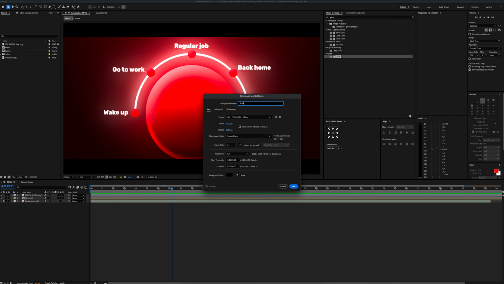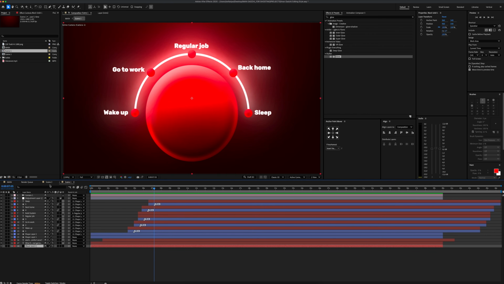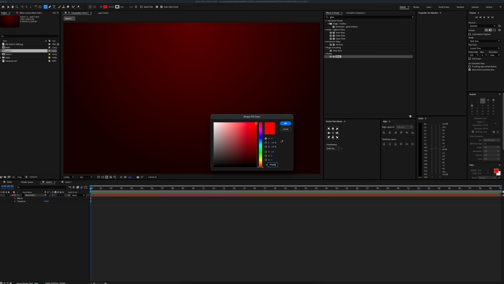Back to the tutorial, let's keep building. First up, let's create a new composition and call it Scene 2. Then go to the first composition, copy the background layer and paste it to our new composition. We're gonna grab the rectangle tool, turn off the fill, change its color to red and turn off the stroke.